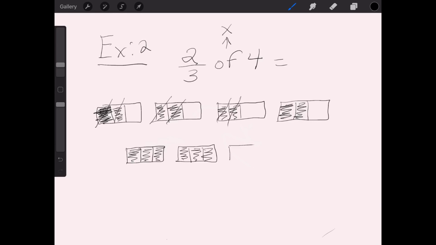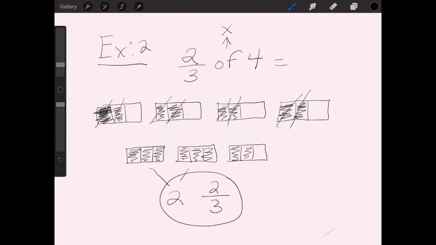And I can make another box and keep on going. So I make another box, 3 pieces. Cross this out, shade it in. Cross this out and shade it in. Do I have any more to shade in? No. Then I make the fractions. I have 2 wholes here. I have 3 pieces and 2 that are shaded in. So our answer would be 2 and 2/3. Okay, that's example 2.